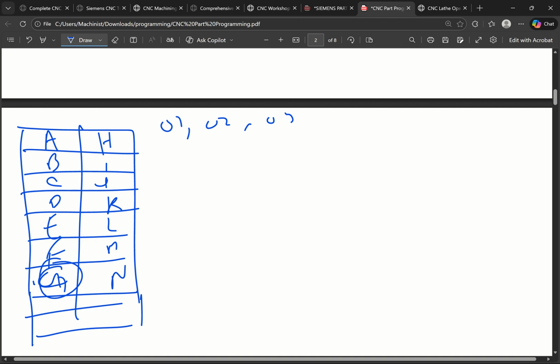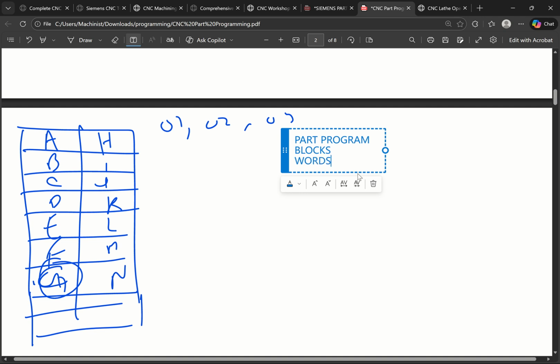When you're programming, this is the tip. We have what you call a part program. Let me use this one because my handwriting is poor. You have what you call a part program. We call them a part program. After the part program, we have what you call blocks. After blocks, we have words.